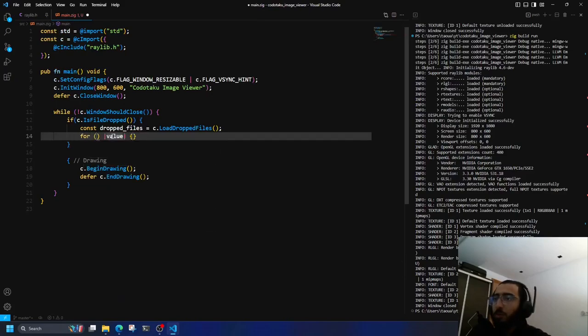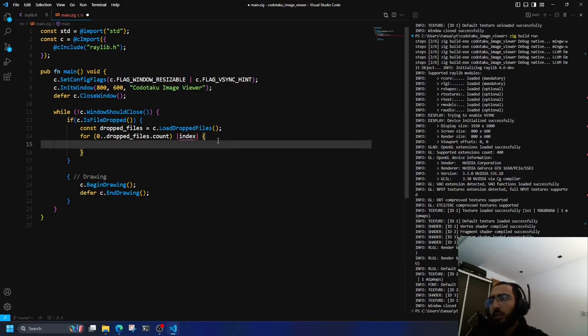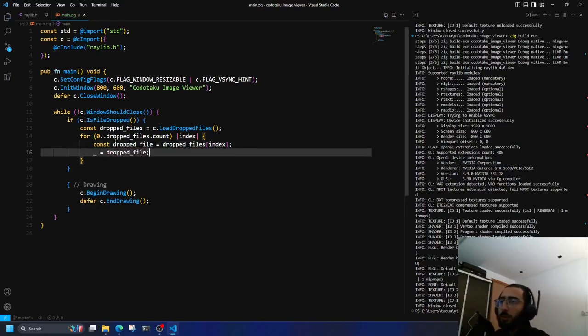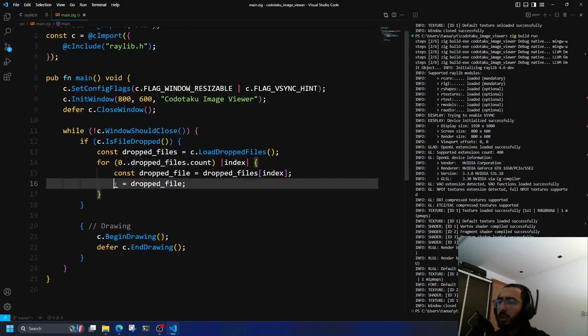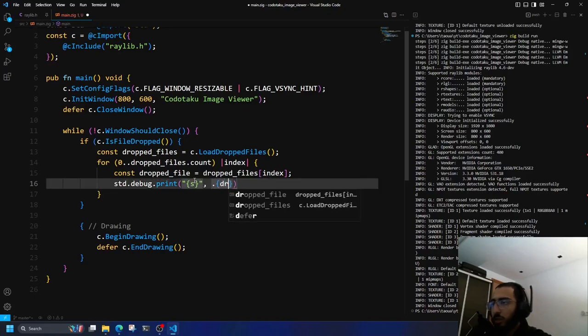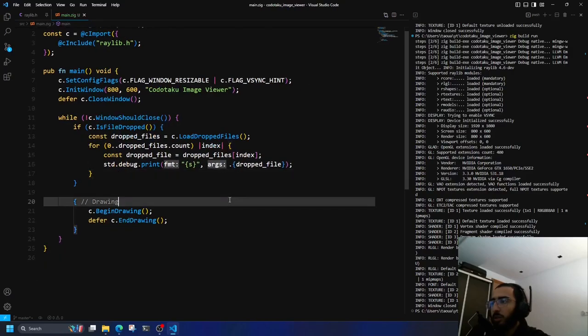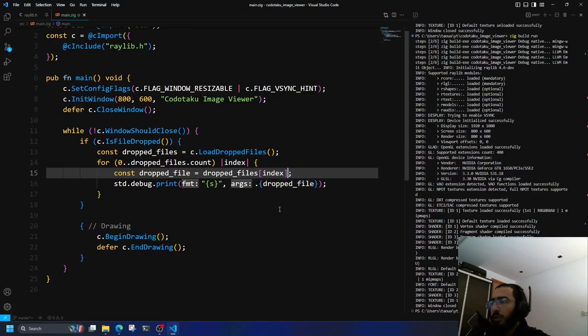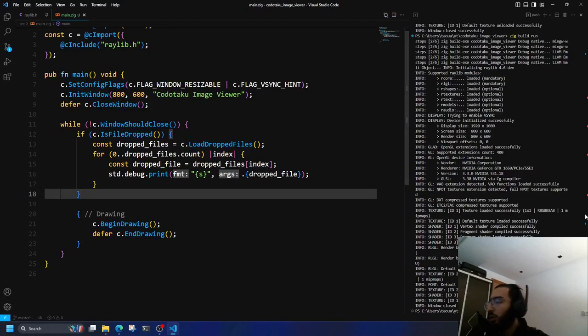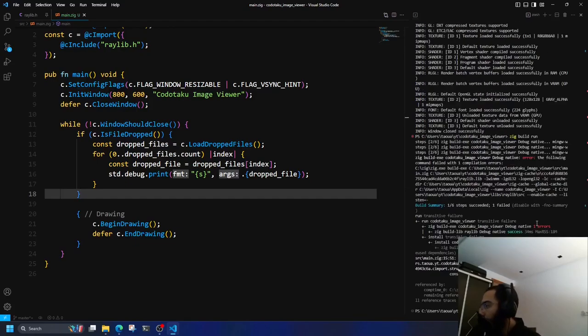Well, a for loop, and we're gonna say 0 up to dropped files dot count. Okay, and basically it's gonna be the index here. All right, amazing. Now the dropped file is equal to dropped files index, and there you go. And that's pretty much it. Okay, now let's try to actually debug and print that dropped file just so I can show you what's going on here. So yeah, like this, dropped file, and there you go. Okay, interesting. Let's try this out, I guess. Zig build run. Now we have a problem.